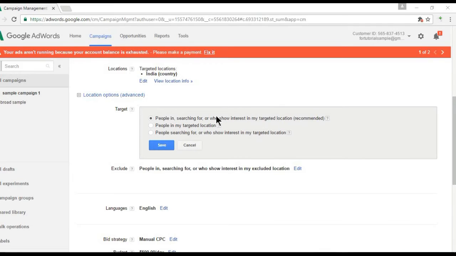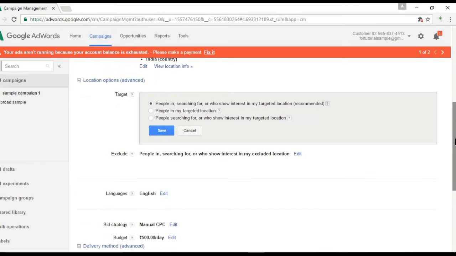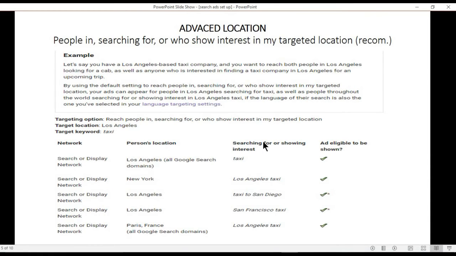And these three options are very confusing for many people because they seem similar. If you look at the first option, people in, searching for, or who show interest in my target location, and the last one, people searching for or who show interest in my target location, both seem the same, but no, it's not the same. There's a bit of difference. So let's cover what it is. The first option is recommended by Google. Let's go with an example, guys.